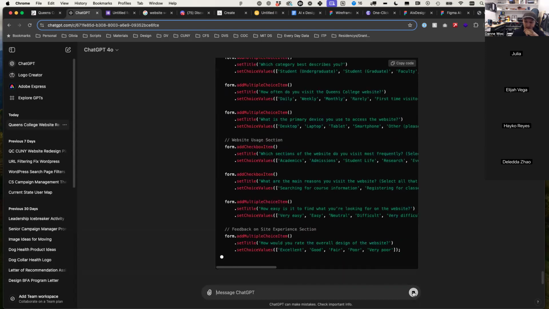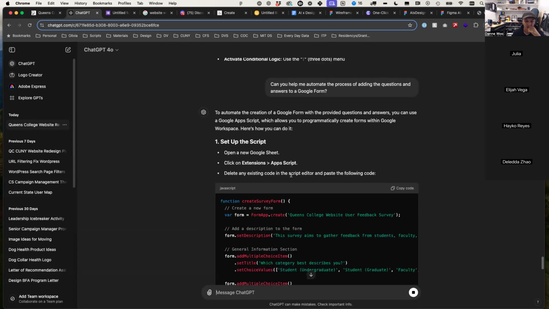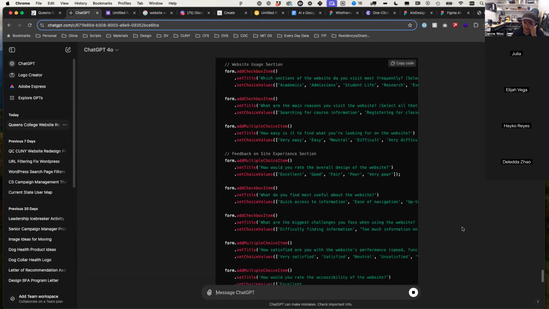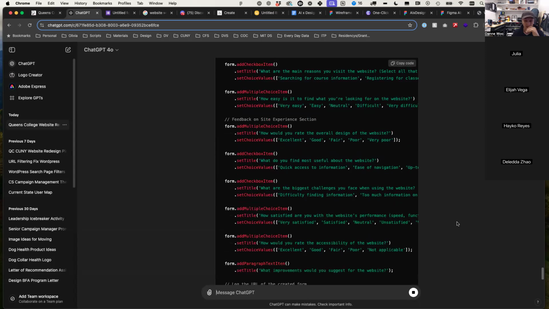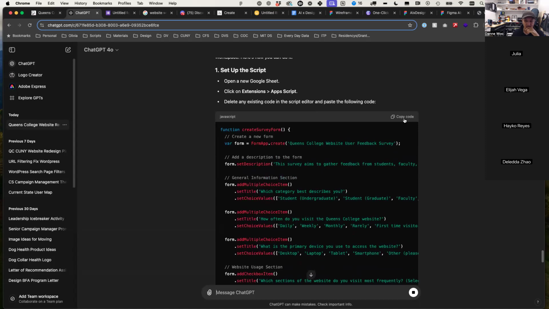Okay, I know a better alternative. This will probably work. Let's see. Oh, let's try this. Let's see if this works first. Okay, let's have it finish. Okay, cool. So let's copy the code. So we go to Google Sheets, click on Extensions, App Scripts. Delete any existing code in the scripts editor and paste the following.